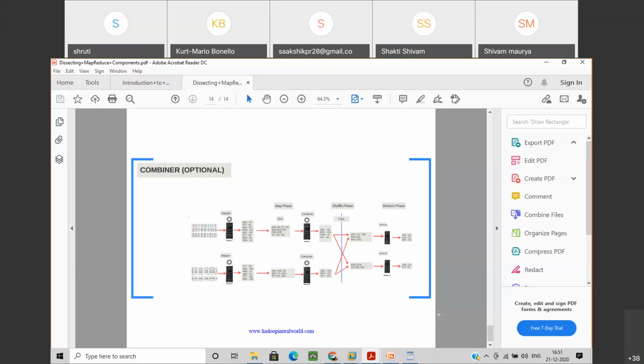So I hope this much is clear to everyone so that we can move to the practical part. Ma'am, please explain the combiner again. Explain the combiner again.